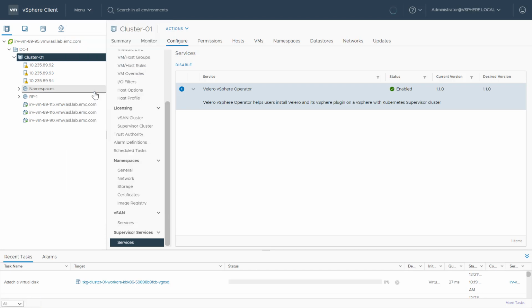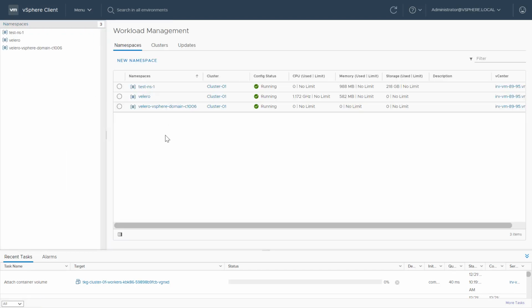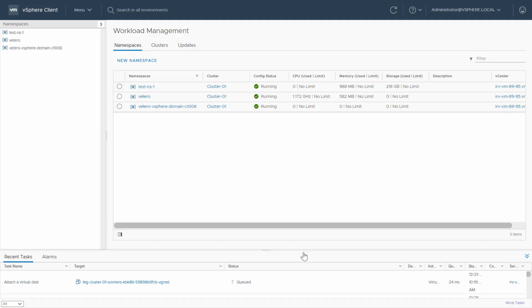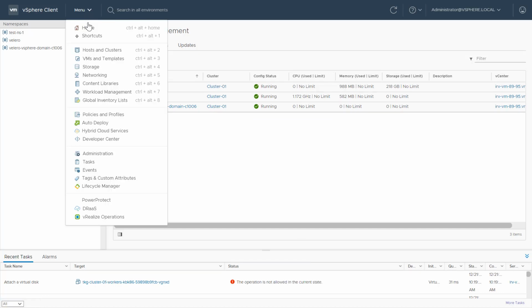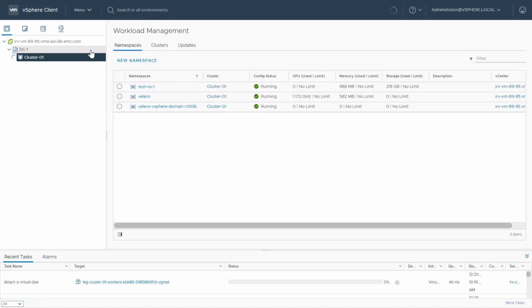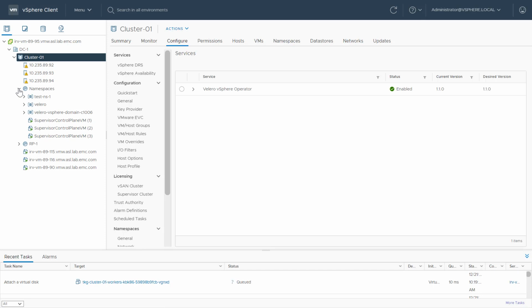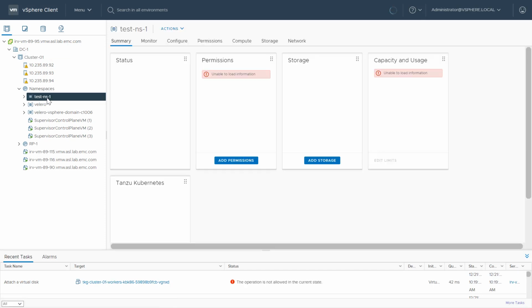Now, if we go back to workload management, we also have to create a supervisor namespace. In this demo, it's test ns1. You can just go ahead and create a new namespace and provide its DNS compliant name, and that's it. As soon as you have your supervisor namespace created, you should be able to get into the CLI for vSphere and then create your guest clusters.